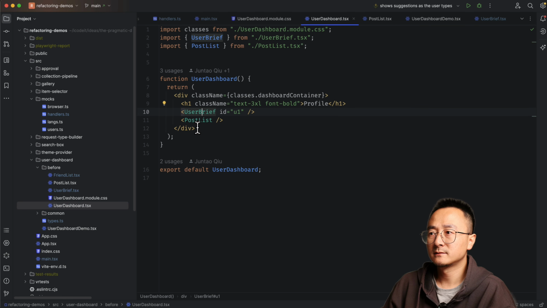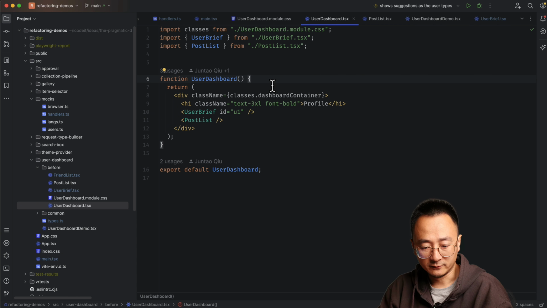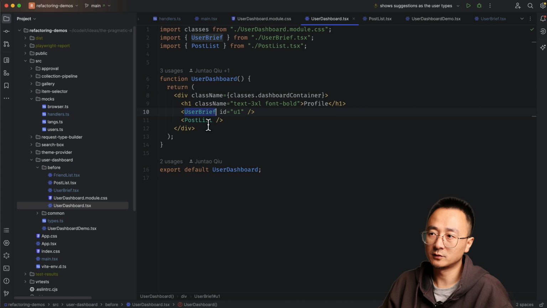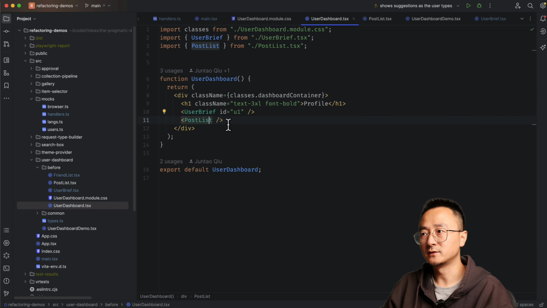We probably can make the request from this level, and we can define a function called fetchData. It fetches all the data, like for all the posts and the friends and the user brief. And then once we get the data, we pass these down as props to this component, so they only render.